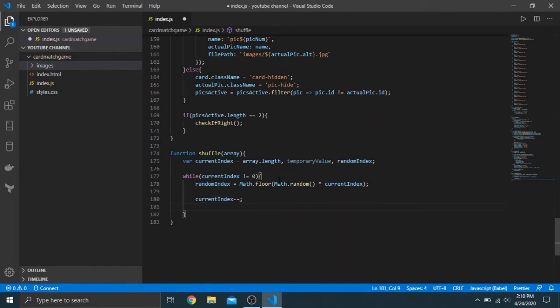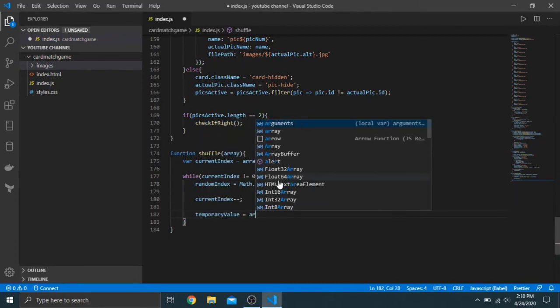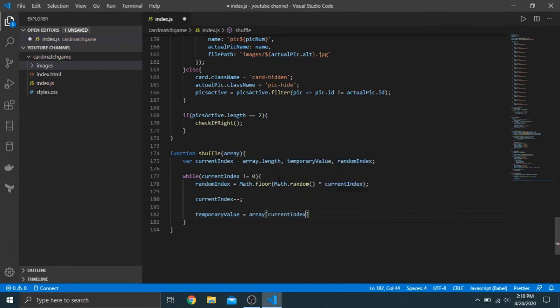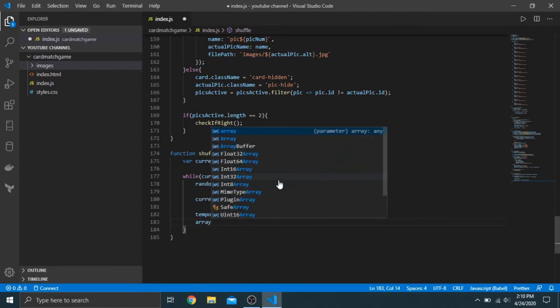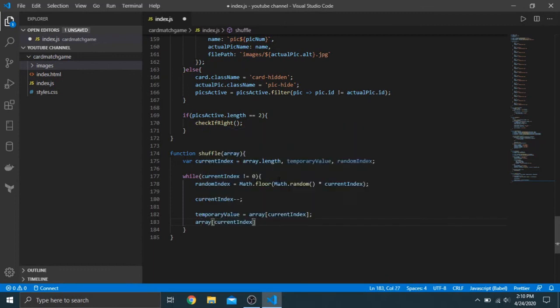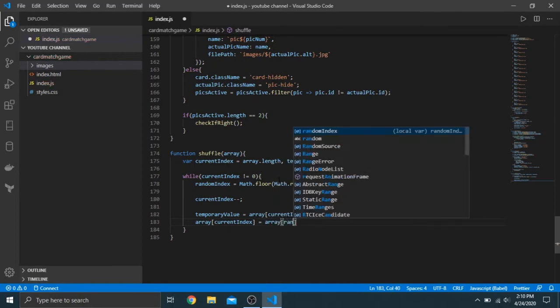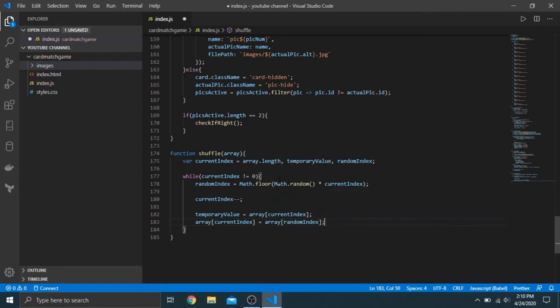And I want to do temporary value is equal to array of the current index, because we want to take the current index and put it somewhere to store it while we switch it out. And then we're going to do array of current index. Now, once we have that value stored, we can replace it without losing it. So it'll be random index. And then we want to take the random index and set that to the temporary value. So we're just flip-flopping them.